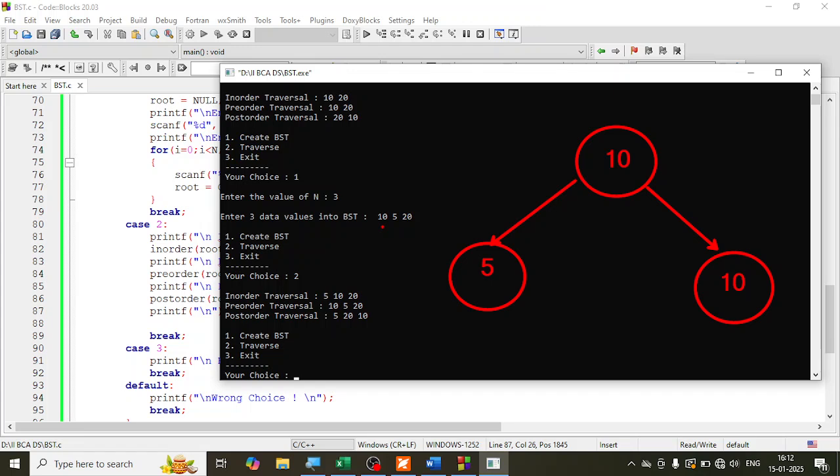In the in-order traversal, first go to the left side and print the value. Come back to the root and print the value. Go to the right and print. Sorry, this is 20. So the output is 5, 10, and 20. Then print this. Now let's look at the pre-order.